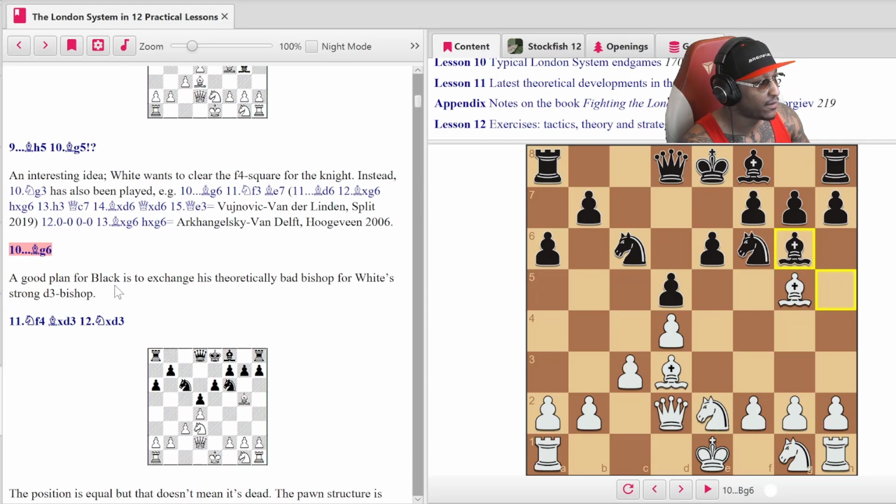A good plan for black is to exchange his theoretically bad bishop, the light square bishop. Why is it bad? Pawns on the same color as the bishop. All these white pawns for black are on the same color as this light square bishop. It's going to be a bad bishop. A good plan for black is to exchange it for white's good bishop on d3. Knight f4, bishop takes, knight takes d3.